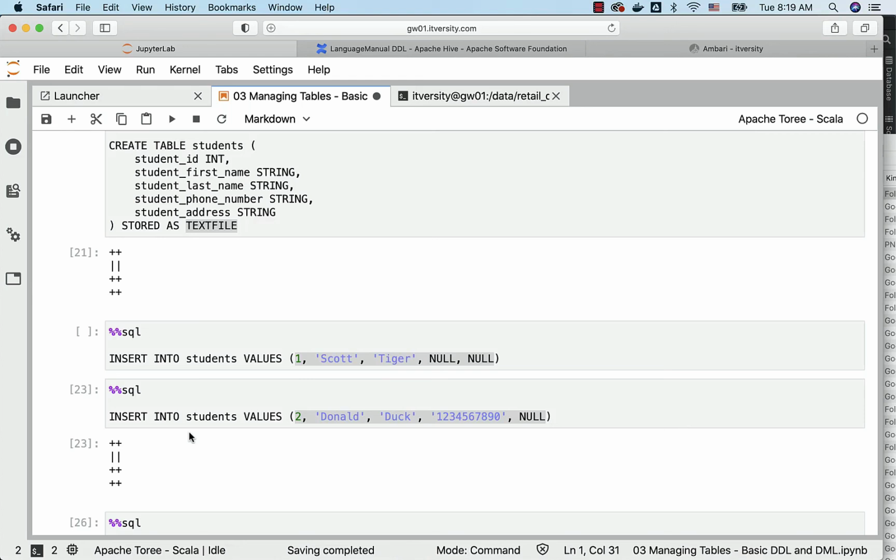We have to spend some time in understanding the data types. That I will be covering as part of the next topic.